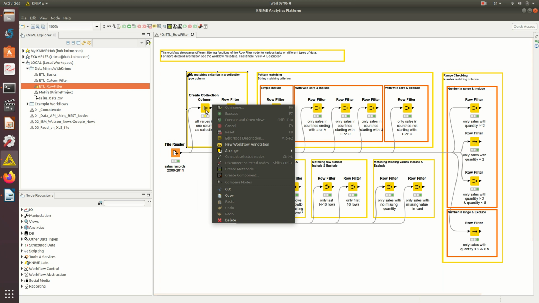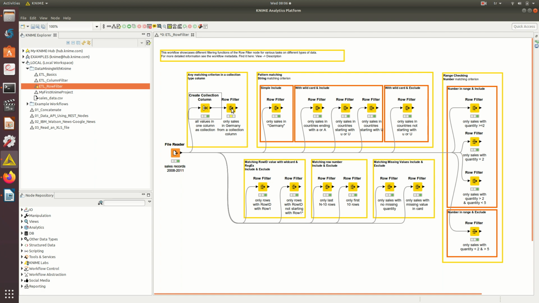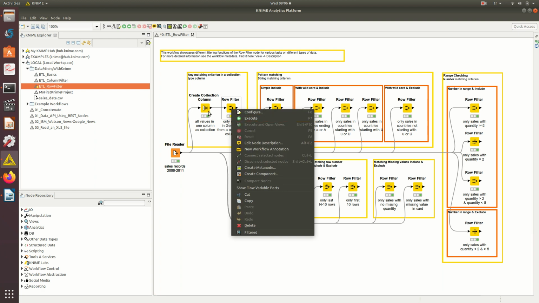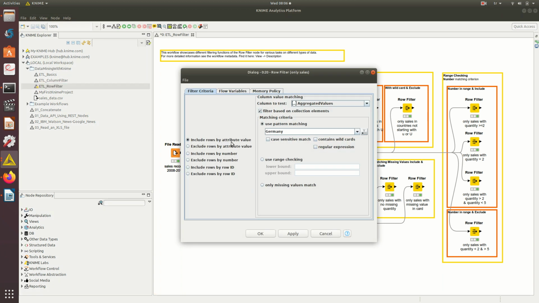and I run. Execute. Now since I just executed this, I will also filter on the aggregated column that I just created. Column to test is aggregated. I have other options as well, and I will do a pattern match on that. It's going to be case insensitive, so it's going to match anything. We can start with Germany. It should not matter, and I will include those that have Germany in it.